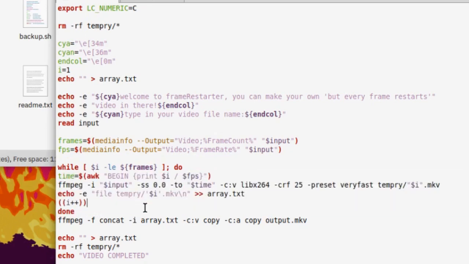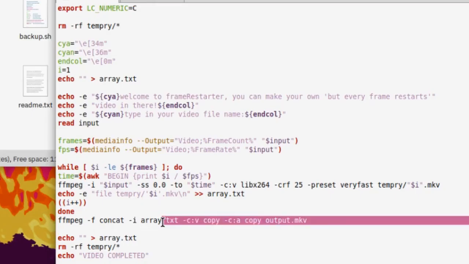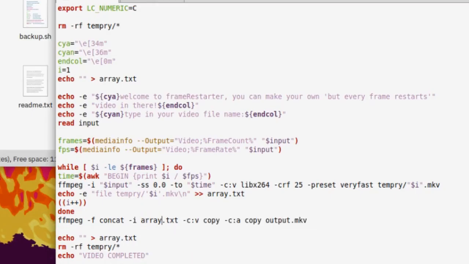Now when all of this is done, it calls this command to concatenate, which is basically a fancy way of saying to join the videos all together into one massive video. And it uses array.txt for this, so that it gets every single file in the temporary folder in the correct order.